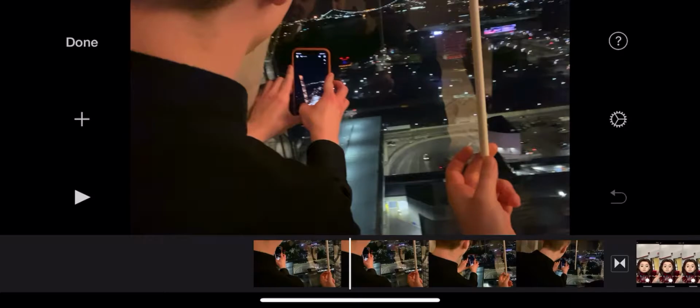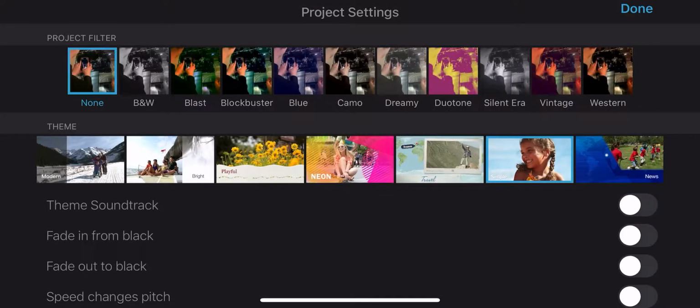So over on the right, we have the gearbox, which is your project settings. In the top area, we have all these possible filters. These are just filters that get applied to every video and photo that you have in your project. You just click it and it will apply that filter to everything.